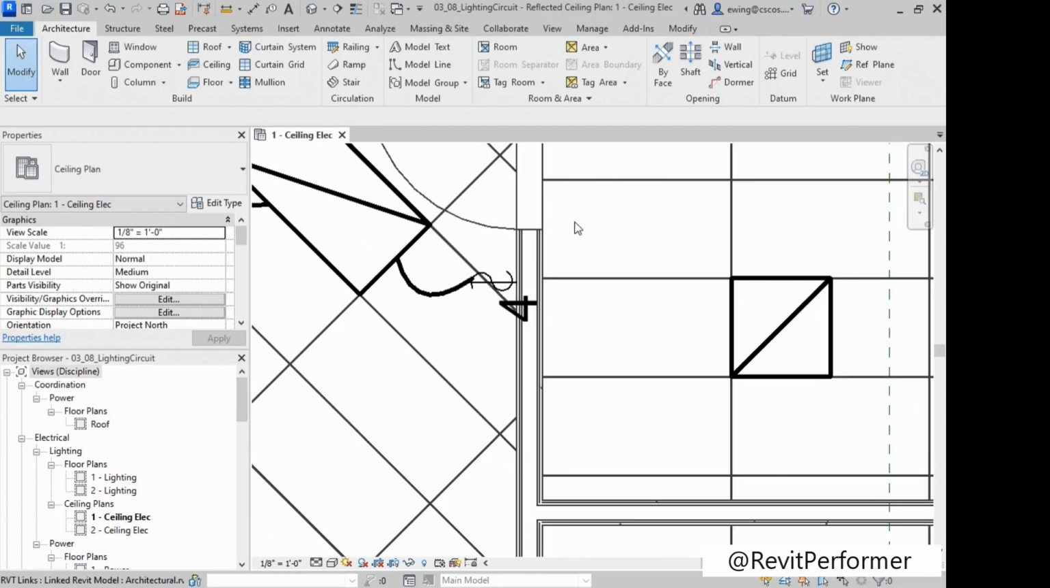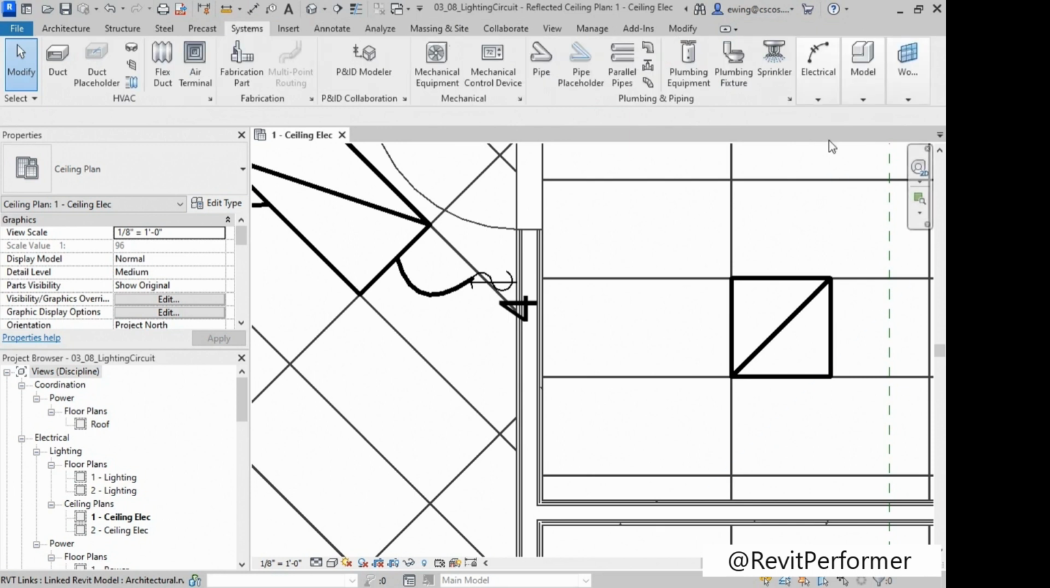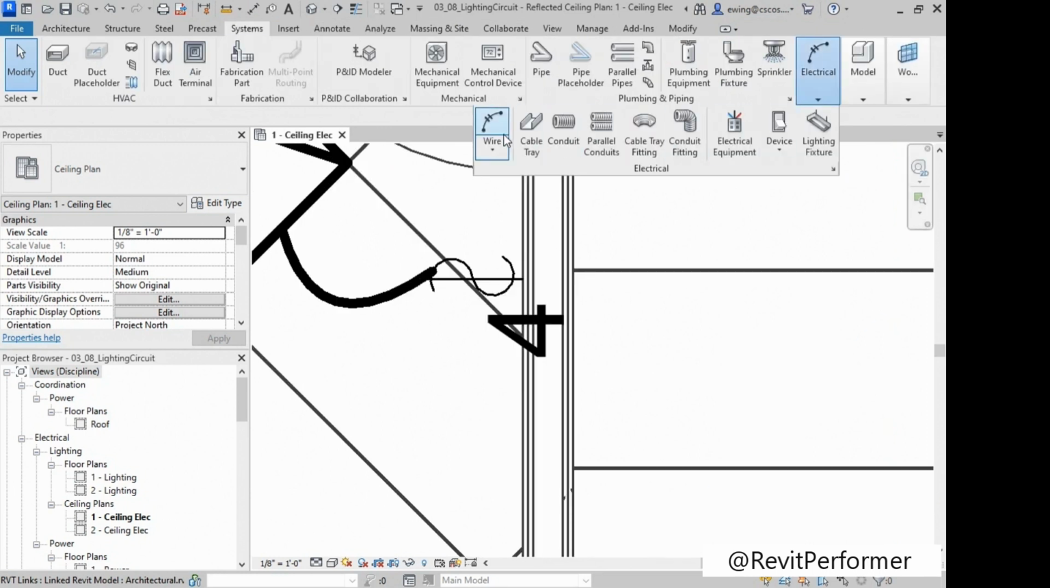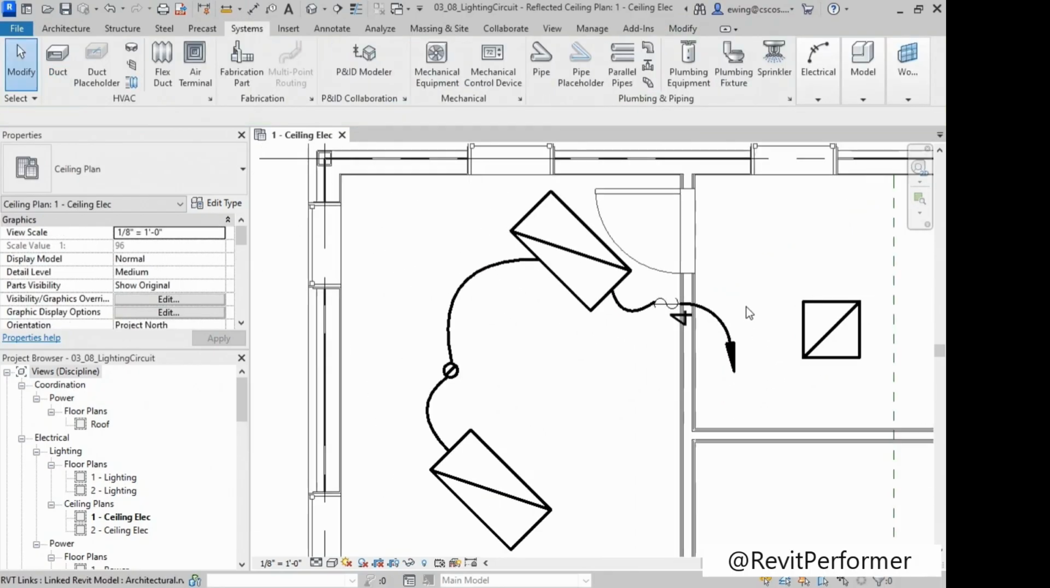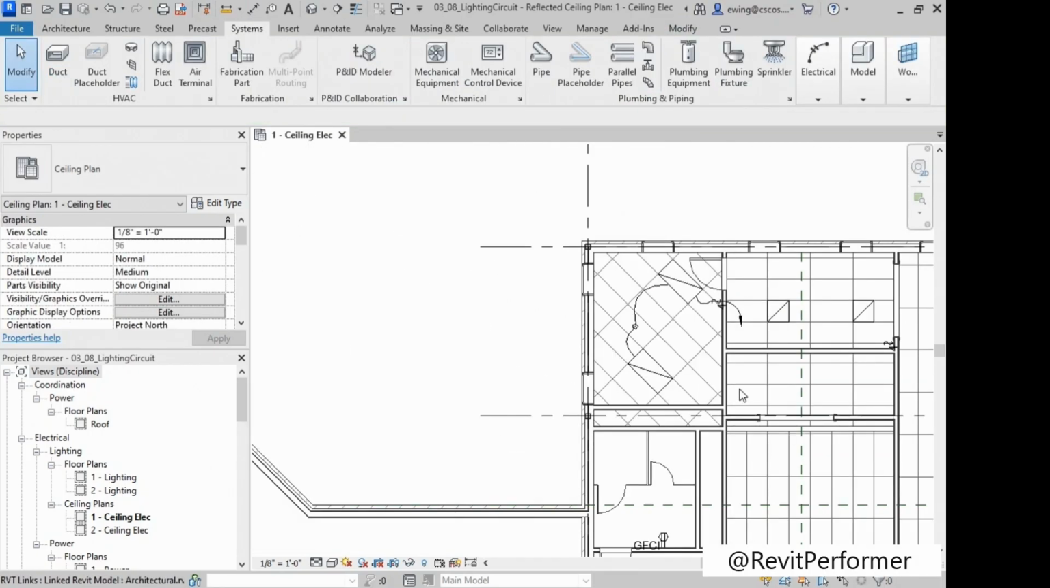Go to our switch. Now let's go to Systems. We'll go to our electrical panel. We'll click on Arc Wire. Now it's weird. I couldn't find it at first. It's right here. So come over here. Make sure we snap to that point. Pick a point here. Pick a point here. I'll just come down to here. Just gonna home run that. There we go. Coming and going around.